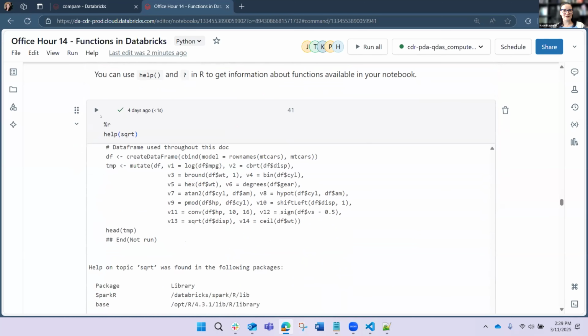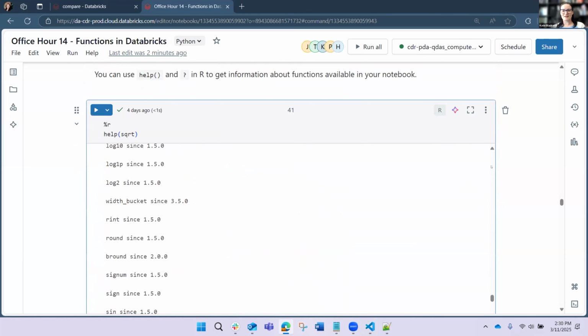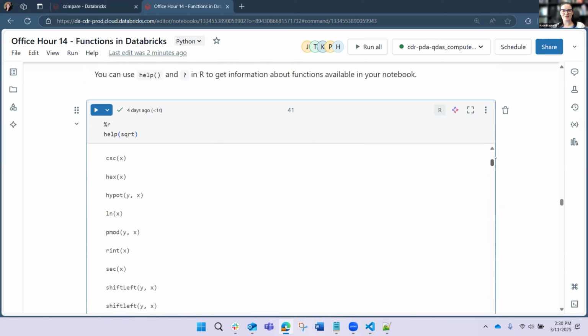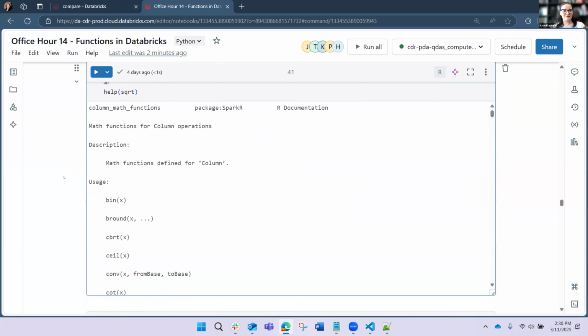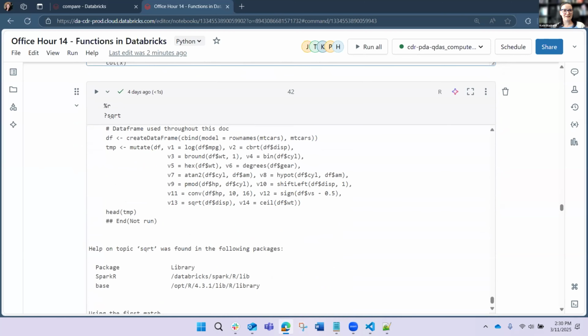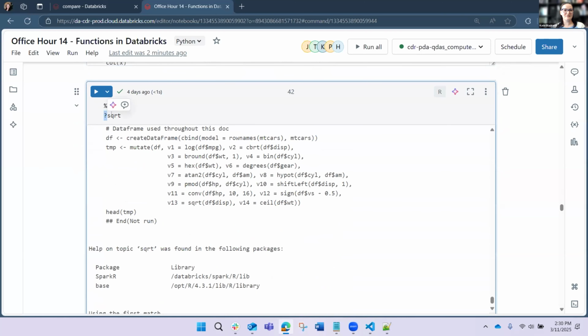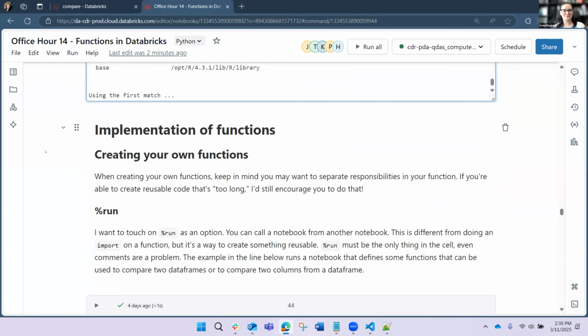So in R, you can also do help. Here, help for the square root. Here's what square root looks like, and there's a lot of stuff that prints out, and then you can read that. You can also use the question mark and then the name of the function or object, square root.